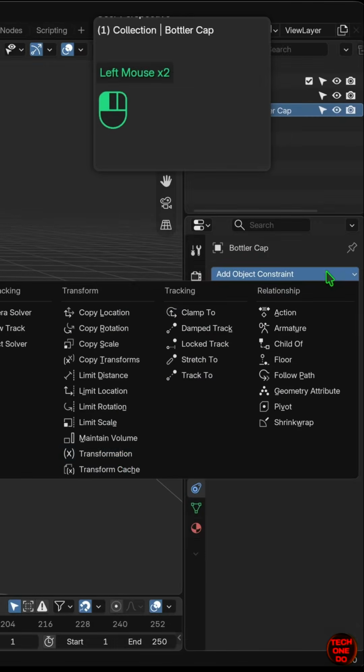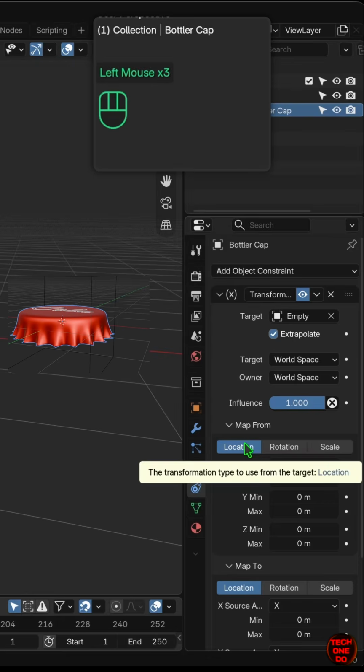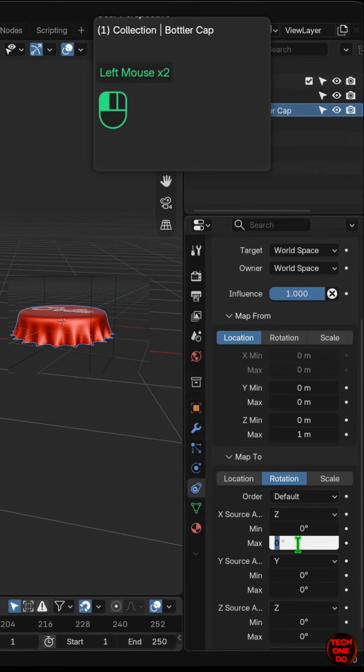Now, select the bottle cap and add a transformation constraint. Set the target to empty and enable extrapolate. Expand map from and map to. In map from, select location and set Z max to 1. In map to, select rotation and set X source axis to Z and max to 360.